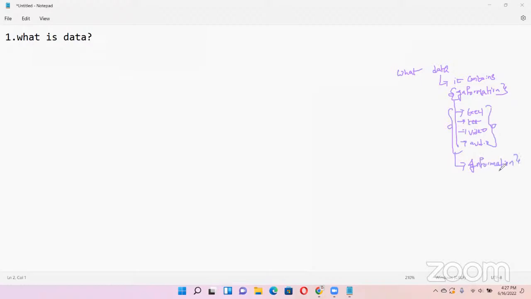So data means a group of information which can easily be processed by a system. That we can call data. Okay, sir, you said that data is Excel, text, video, audio, right? So what is the meaning of database? That is the next question we have.